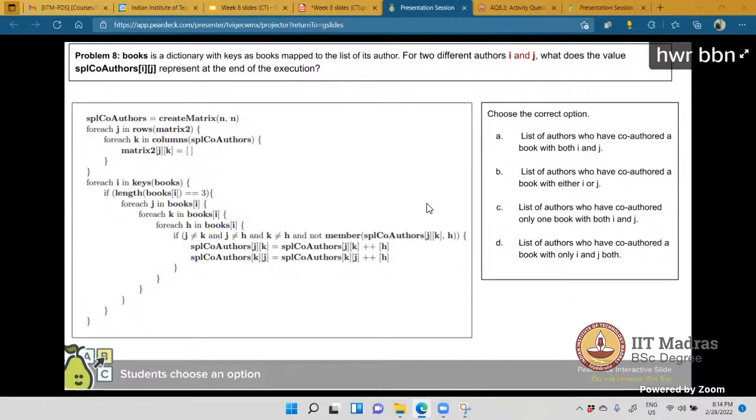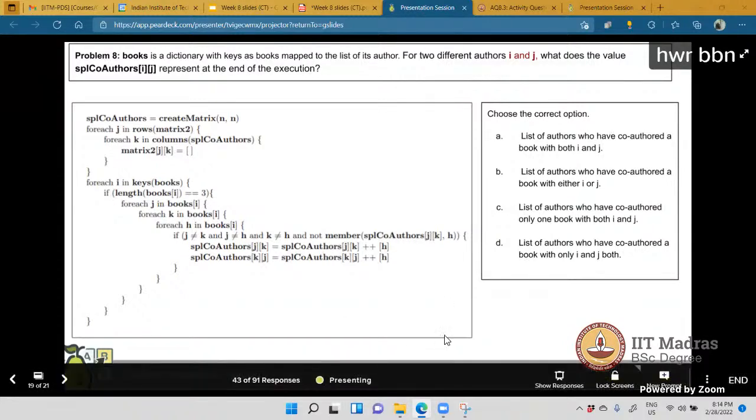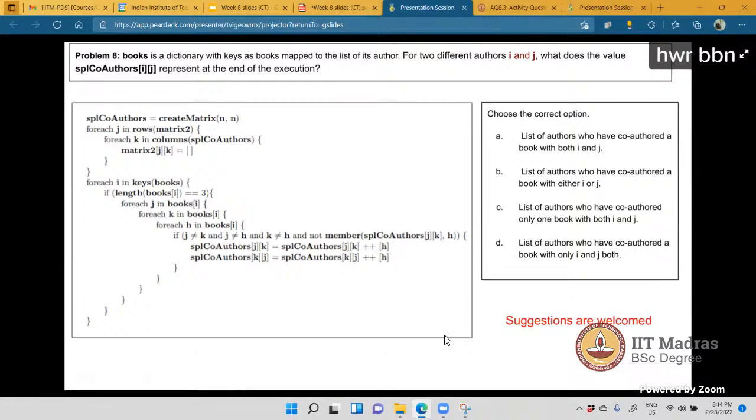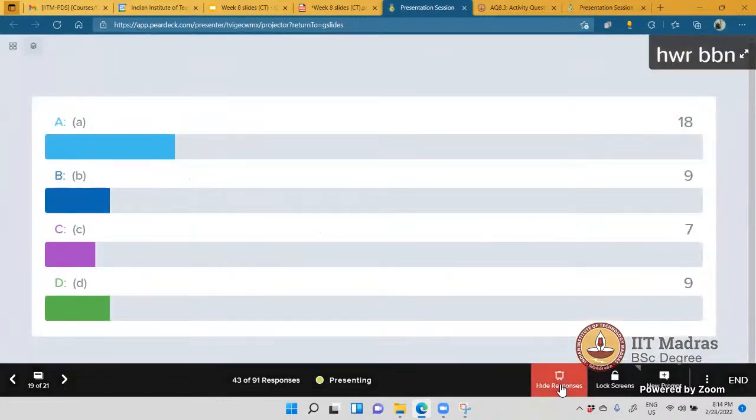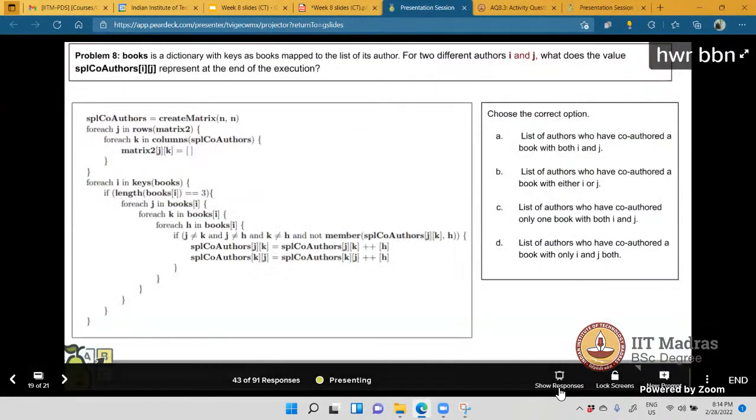Okay, so if A is the correct answer, then we should not be keeping any condition on books I equal to 3. Yes, sir. That's why I'm confused, because the same question is in the GA and I have chosen option A there. Might be wrong, might be right. Option C is correct, right? Okay, A and D. Most of the students have chosen A, which is again wrong.